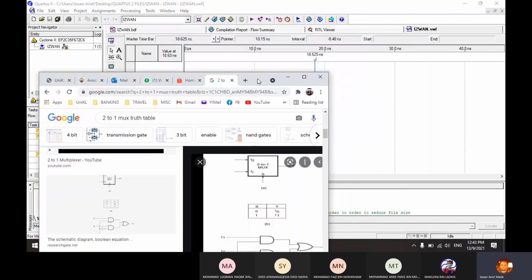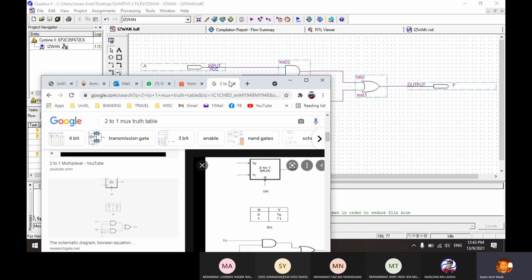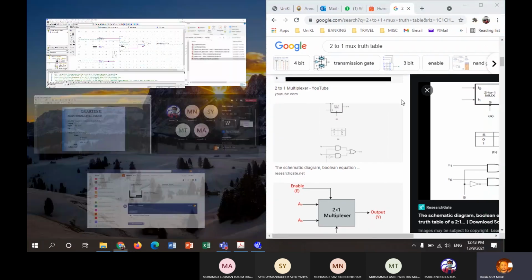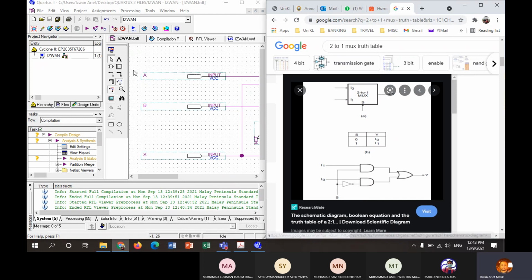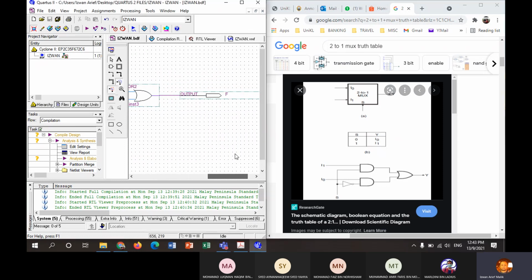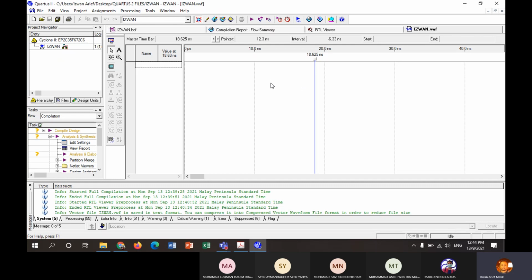So in the case of our circuit, I0 is A, I1 is B. This is A, this is B, this is S. For the output I put F, while it uses Y. So it's more or less the same, just change this part. So at this vector waveform file, we have to make sure we supply the input, and we want to get the output based on this circuit and the input we provide.